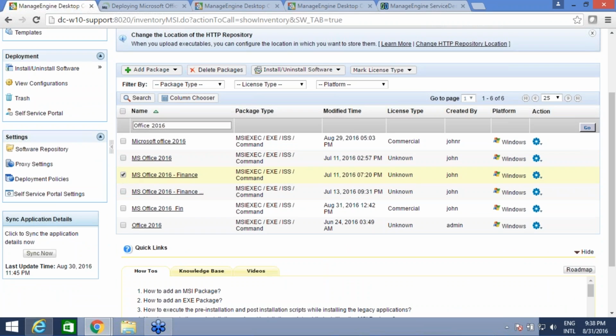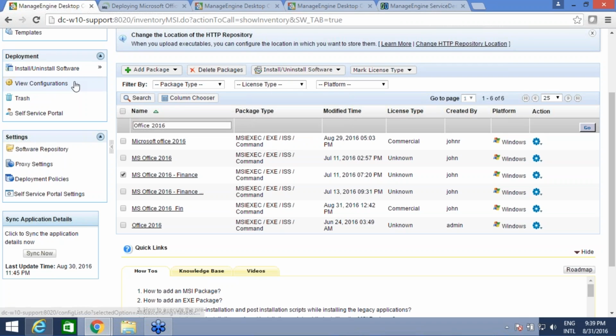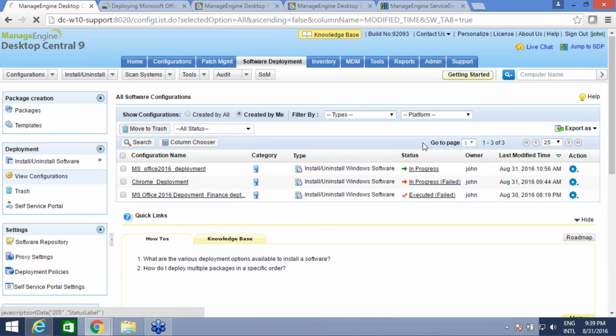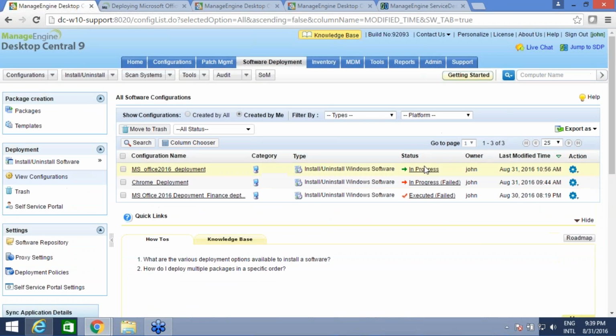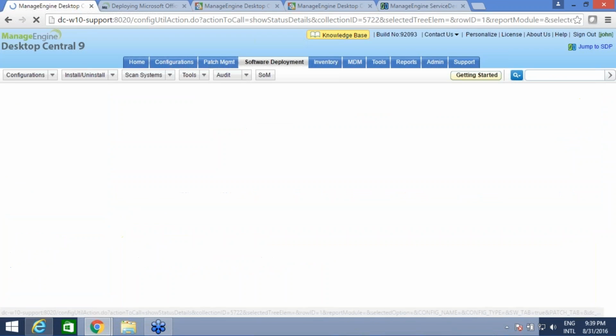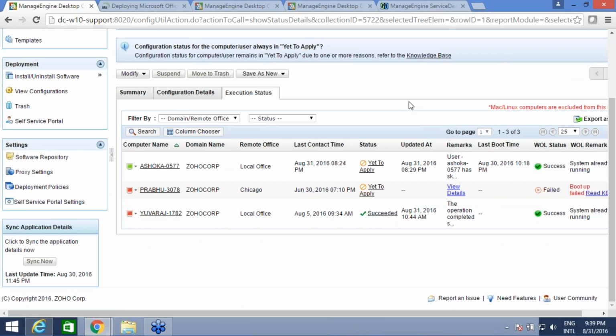I select the package and I click on Computer Configuration. This will create the task for me. Actually, I have created the task. So let me quickly go to the View Configurations, where I can show you the task that I've created. MS Office 2016 deployment, and the owner is John. So if I click on In Progress Status, I can see the status of all the configuration for individual machines.